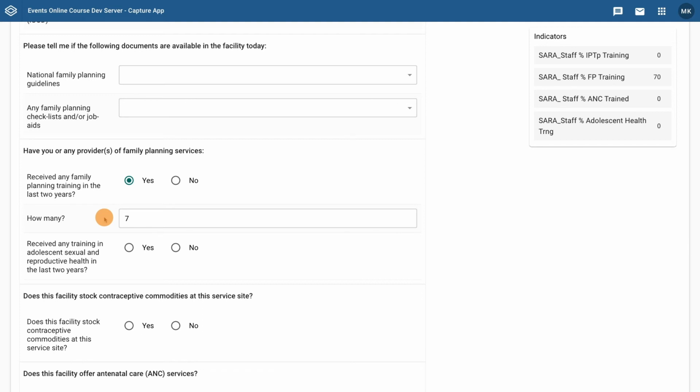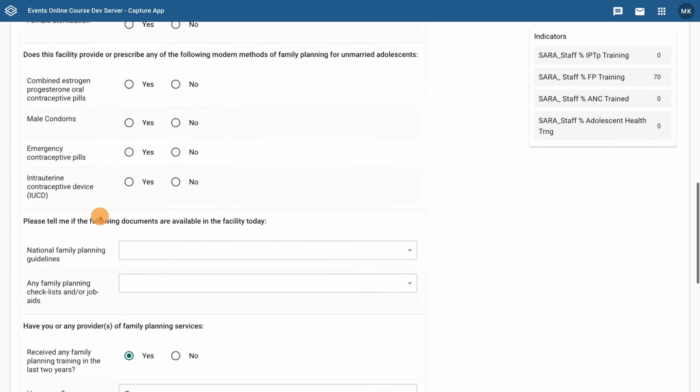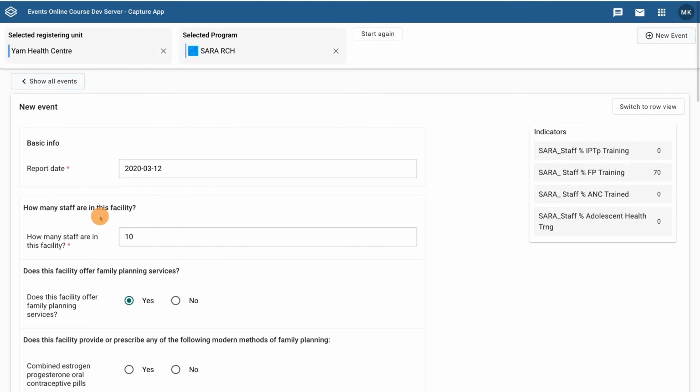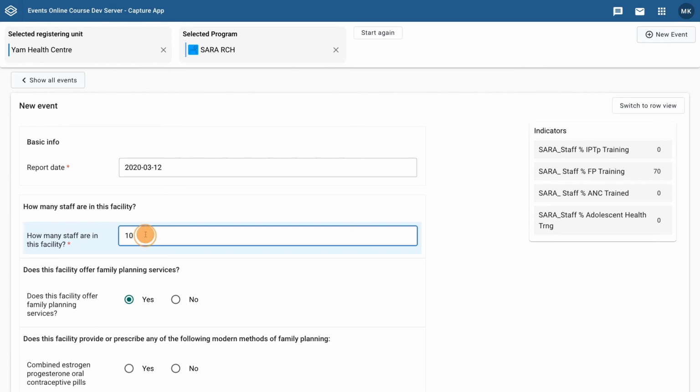Now let's take a look at program validation rules. Program validation rules are used to validate the data entered in each event registration form. To demonstrate these rules, we will change the denominator value of the data element, how many staff are in the facility, to be less than the number of staff trained on family planning.